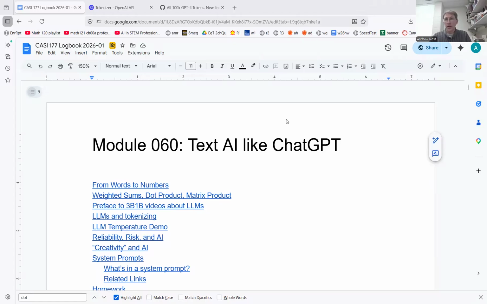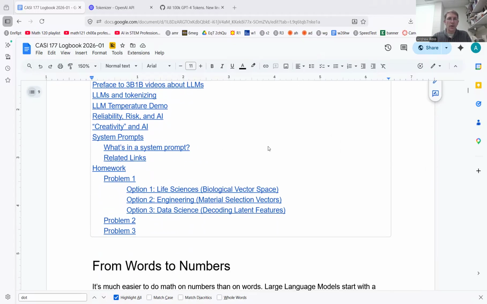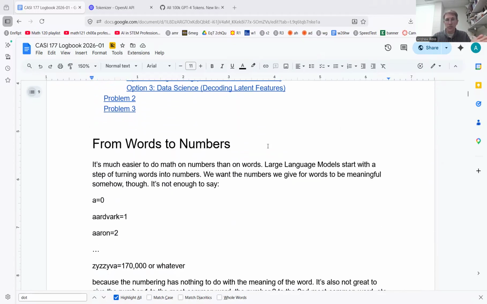Let's start talking about how text-based AI like ChatGPT works. So we'll start by talking about going from words to numbers. I think we can agree it's much easier to do math on numbers than it is on words. Large language models start with the step of turning words into numbers so it can do math on them.